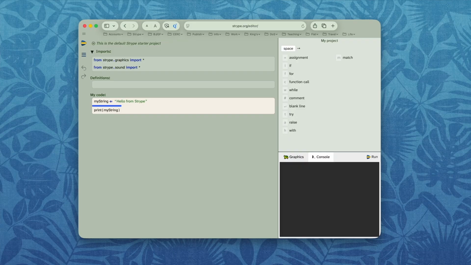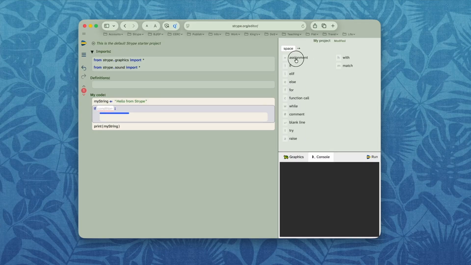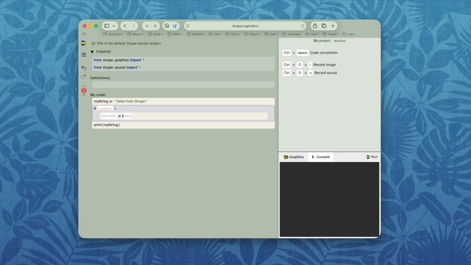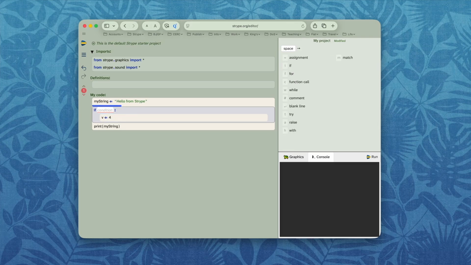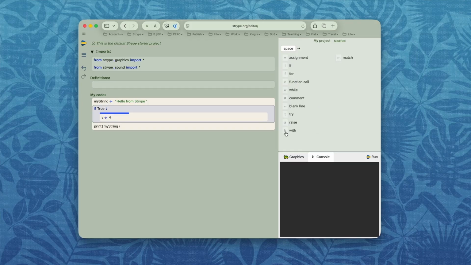We have now three options how we can insert a frame. First, we can click here in the frame palette. I can click on an if statement to get an if statement in here, or I can click on an assignment to get an assignment in here. And then after doing this, of course, I can fill in the empty slots here in my statements. So clicking with the mouse is the first option.